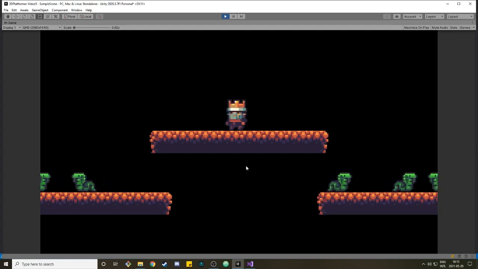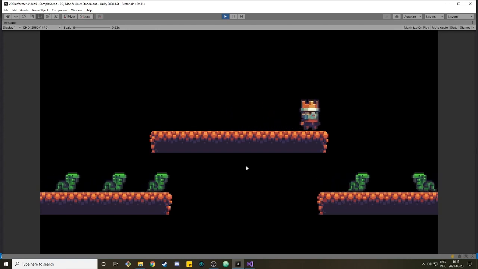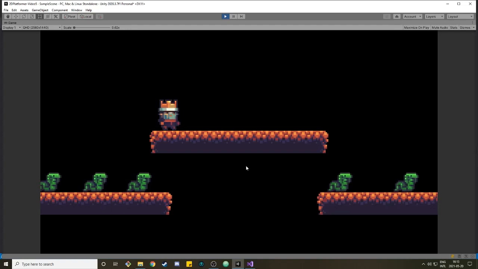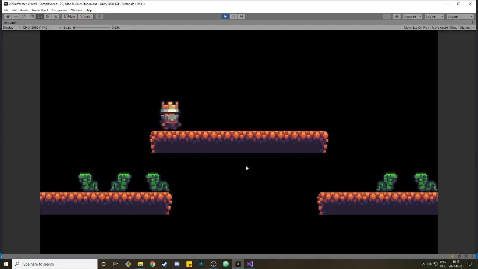Hello and welcome to this Unity tutorial on coroutines. We are going to use coroutines to implement an invulnerability logic and also some red and white blinking when we get hit by enemies. And then after we got hit a certain amount of times, we will respawn.